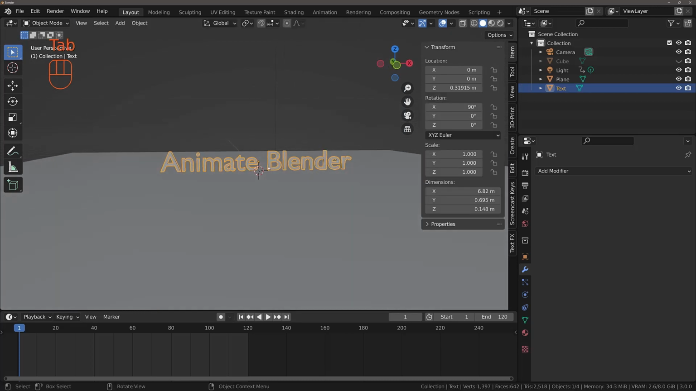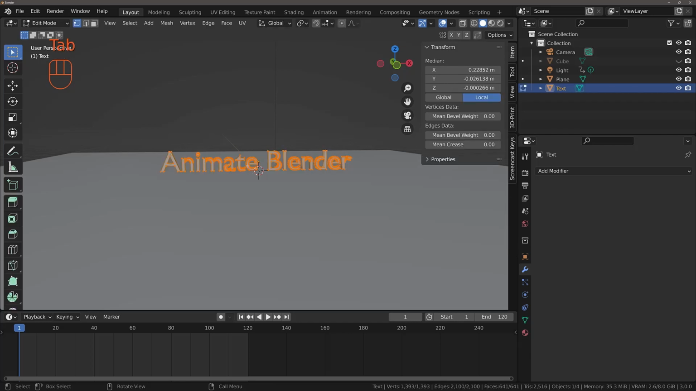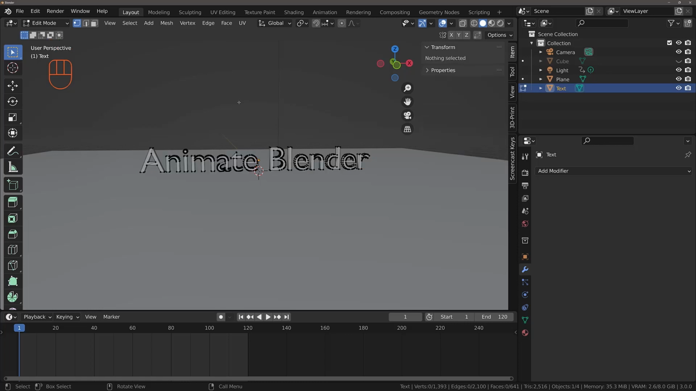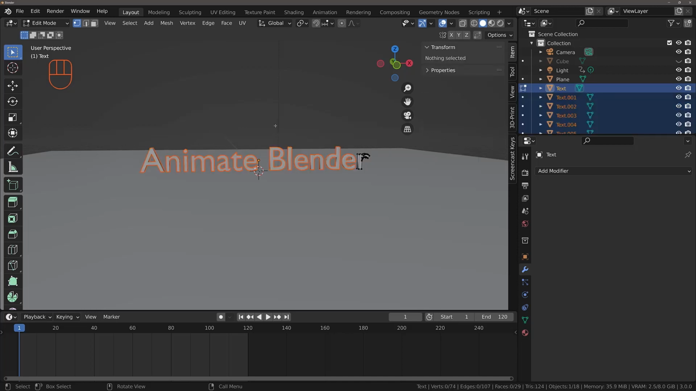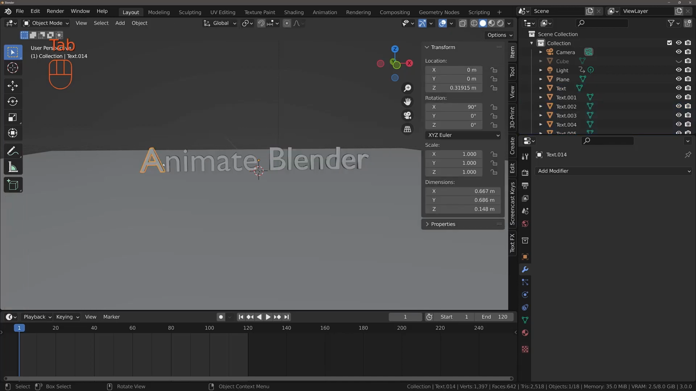So the next step here is going to be to separate all of these letters into their individual mesh objects. To do that, we're going to go into edit mode, and with everything selected, and if nothing's selected, you can press the A key to select it all. We're going to hit P this time. That's going to bring up the Separate menu. So we can separate by selection, material, or loose parts. Select Loose Parts, and now every single one of our letters here is a separate object.